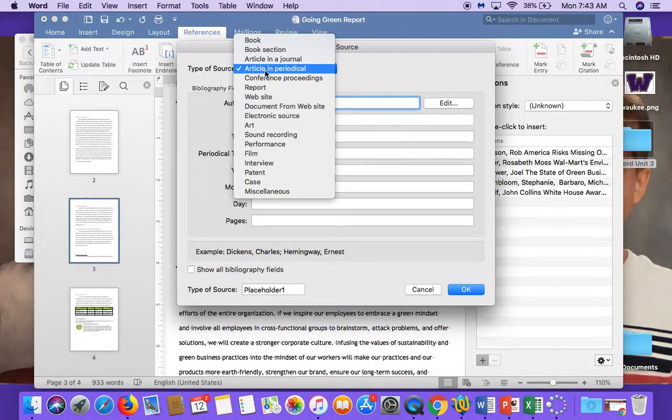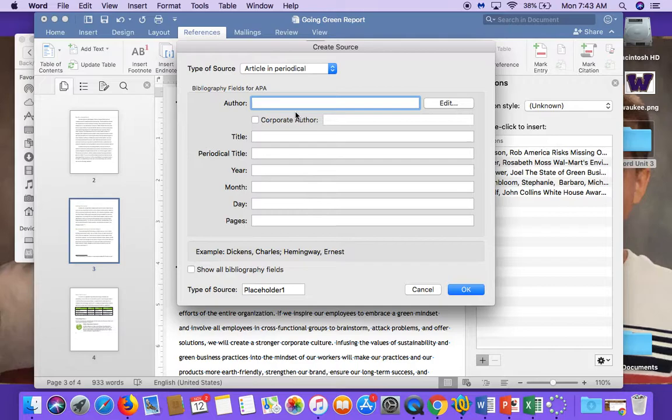Now I need to make sure I have the type of source. For the most part, I'd say we always do website, but this is an article in a periodical. I wonder who knows what that is. We're just going to go ahead and fill all of this out. And this is what determines what our works cited looks like. Oh, what am I saying? Year.